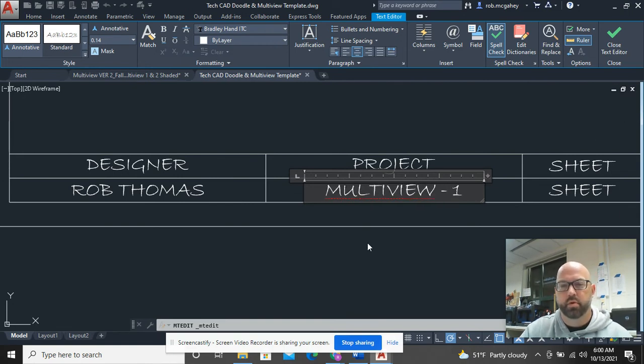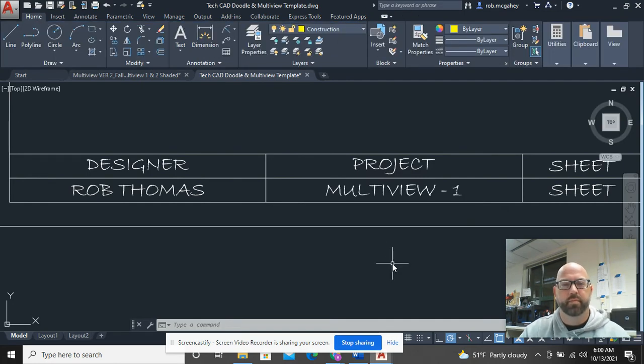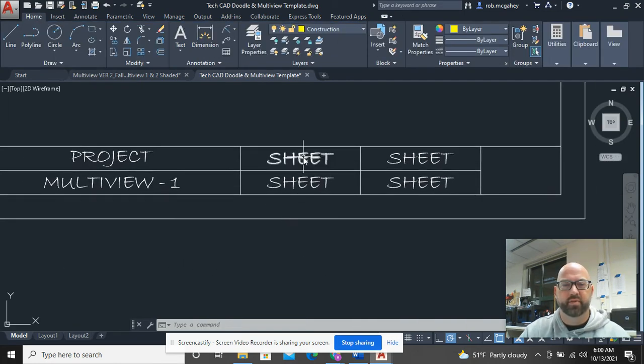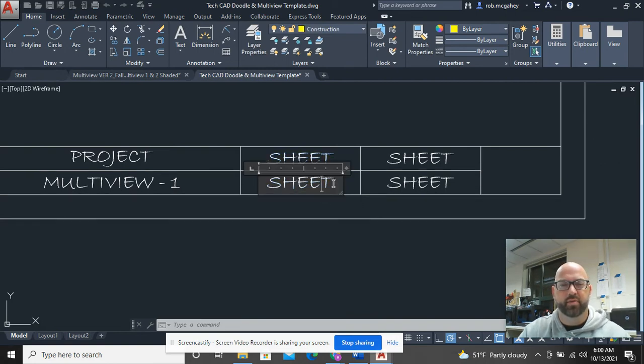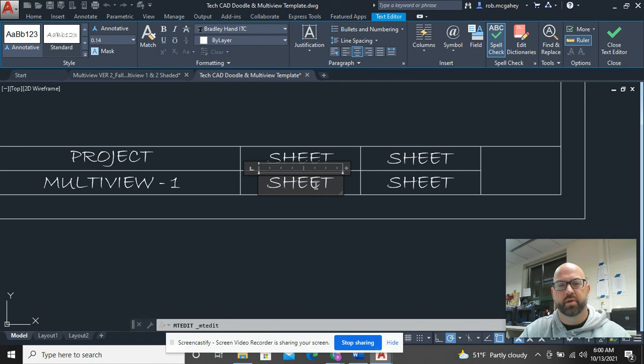1. Okay. So all I'm doing is selecting this sheet. That's exactly what I wanted it to say. But in this case, see what I do is just double click on it. It brings up my text editor. Highlight what you want to change, and type in 1 of 1.